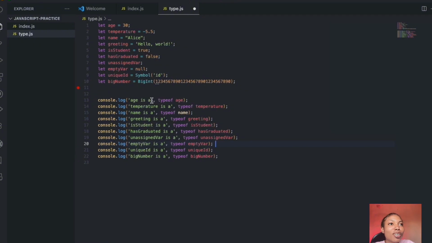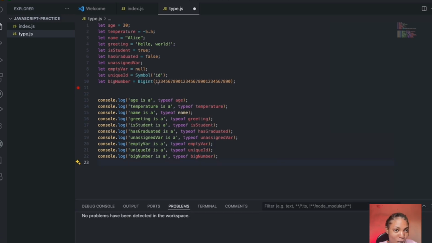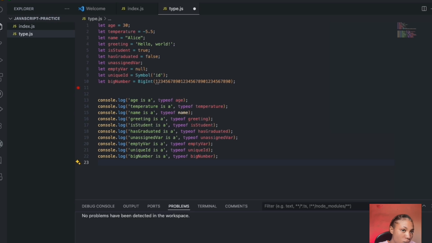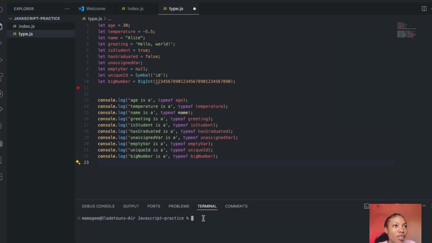All right, so I have the console statement here. It's going to console.log age with typeof, and typeof will give us what age is. So let's check our console. Okay, let me clear this. Save this and run node. I named the file type.js, rather. All right, let's check and see if we are correct.